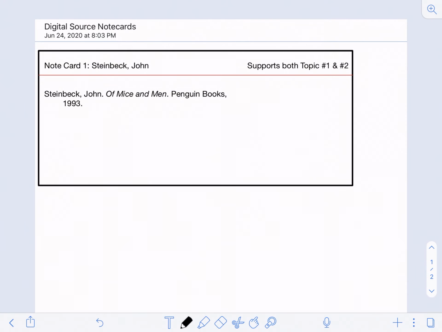All right, guys, this is going to be our digital source note card. If you've taken my class before, you're probably thinking, hey, are these the same as the note cards where we write down paraphrases and direct quotes? No, this is a different note card. We're going to do the source note cards first, and then once we've read all of our sources, we'll go through and make paraphrase or direct quote note cards for each source. So that'll be an upcoming lesson.